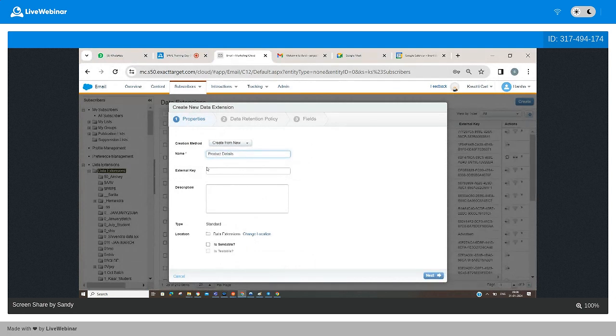Then the external key will be created automatically. We need to select the fields. Description we can give. We can select sendable or testable. Here I'm selecting both sendable and testable. Further on we'll see why we need to select sendable and why testable. Once you see Content Builder, at the time of sending, we'll analyze these things in real time. Then after giving the data extension name, selecting the method, the location, and sendable or testable, click on the next button.